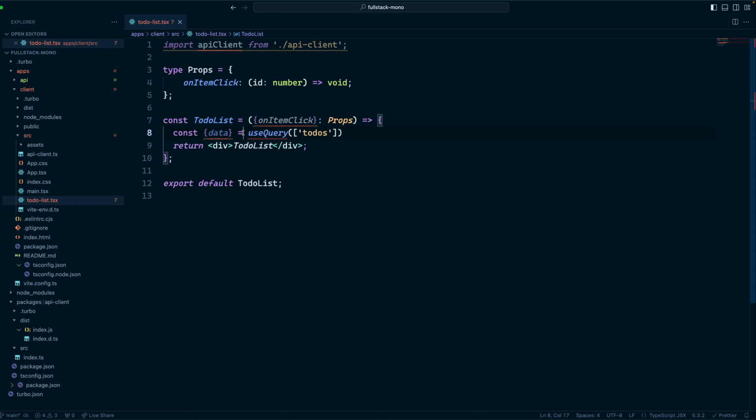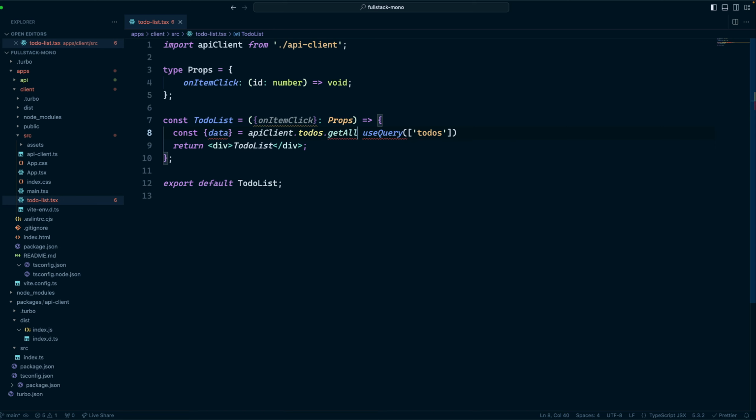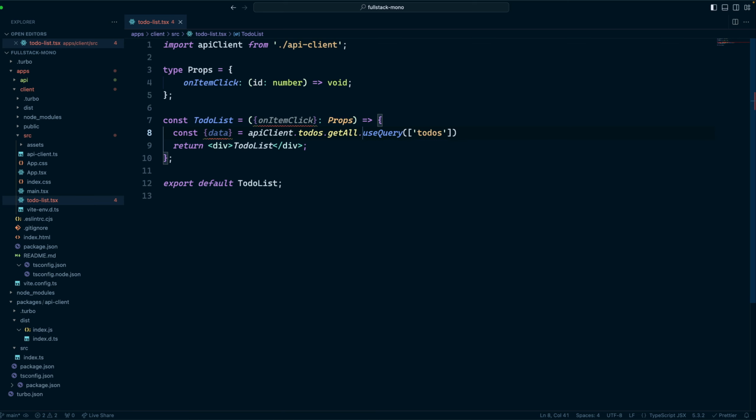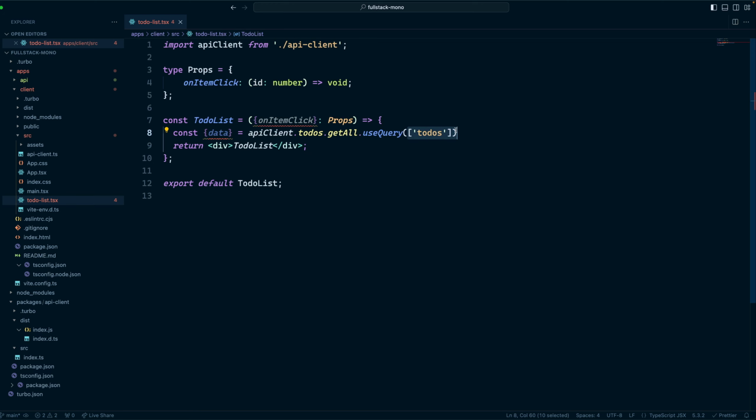So what we're actually going to do is apiClient.todos, and then basically we're just walking through the object that we created in our contract. So remember, we have that parent key todos. Within that, there is a getAll, and you can see some IntelliSense in here. That's part of the benefits of the type safety. getAll, and then we're just going to do useQuery. So I'm just going to merge these together actually. And the only thing we need to provide here is just the query key for the client cache.